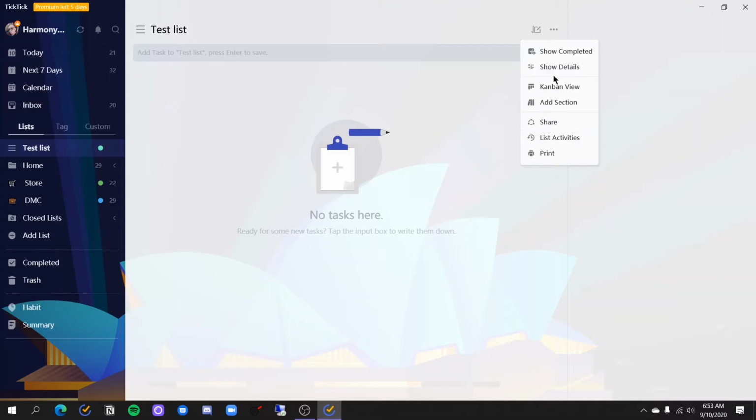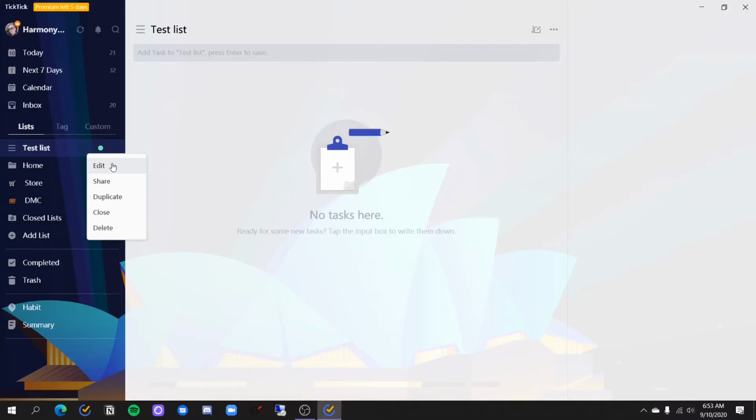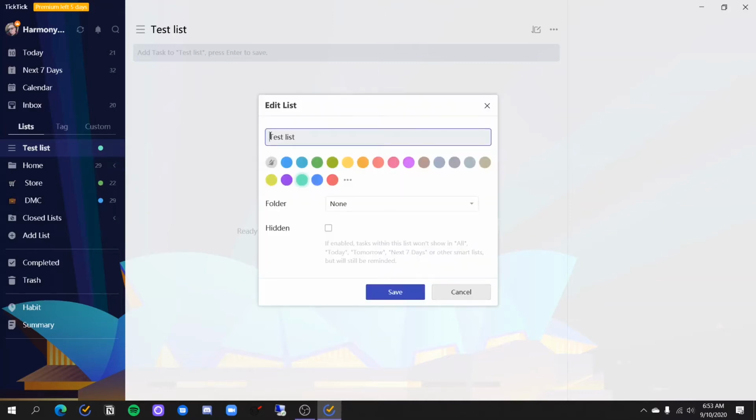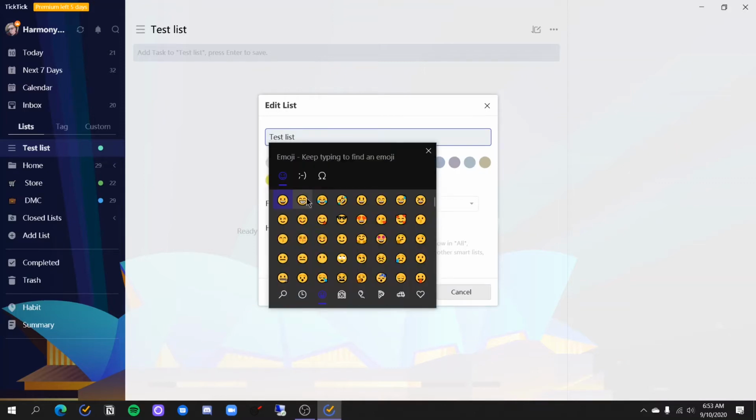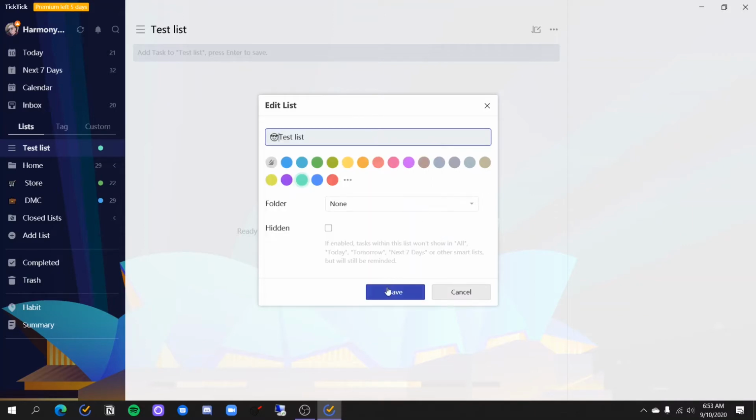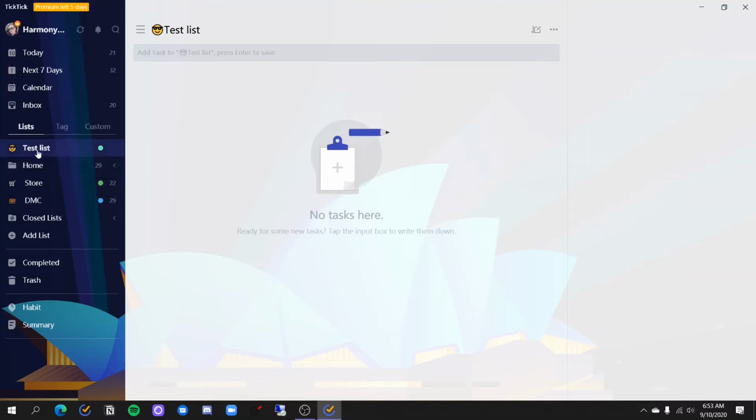You can also do this. If you edit and then go to the very front, you can actually put in an emoji. There we go, and save. And now instead of those 3 lines, an emoji is right there.